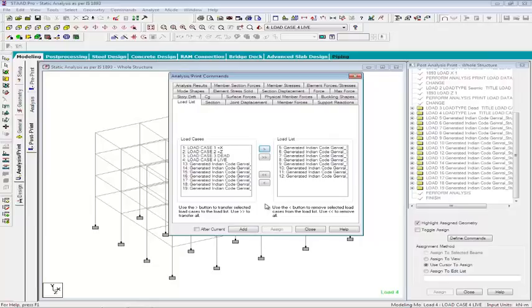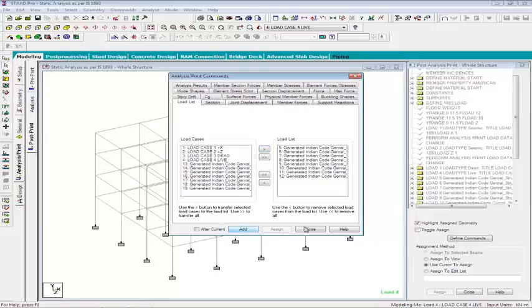So from this point onwards, STAAD.Pro will consider only these load cases to print the data. If you don't select the load list option, STAAD.Pro will print the data for all the load cases. So we are restricting the load cases to 5 to 12, so that STAAD.Pro will now print the results for only these load cases. Click add to add the command.